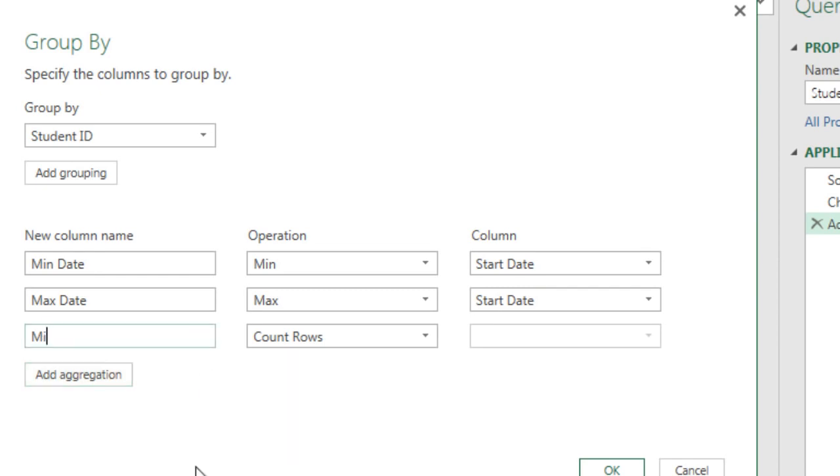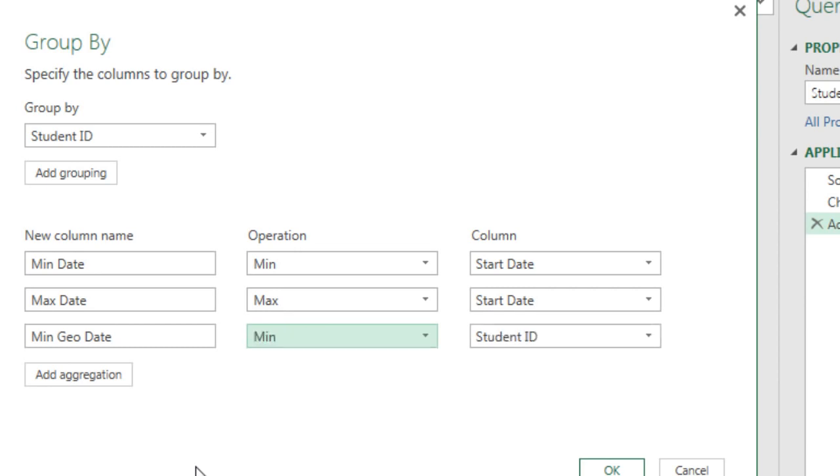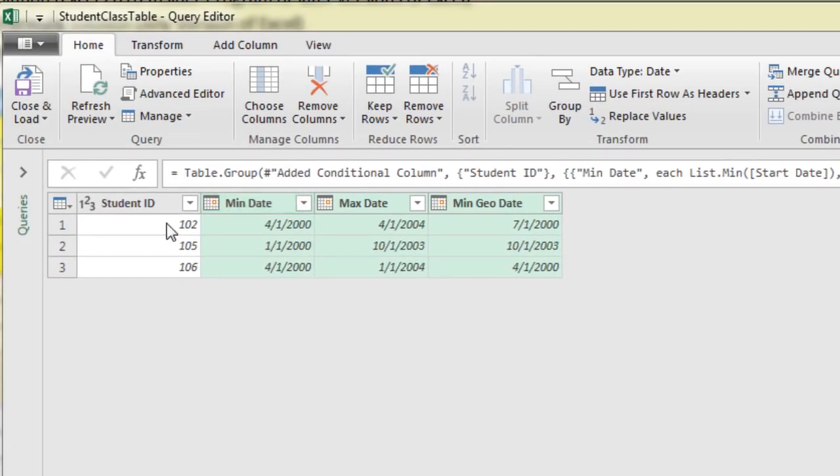Enter. This one will be called min geodate. Tab. Now we're still going to do min here. So up arrow, tab, tab. And now I want to down arrow to the geodate column. And that will work. Tab, when I click OK, and there we go. There's our unique list of student ID, min calculation, max, and min geodate.